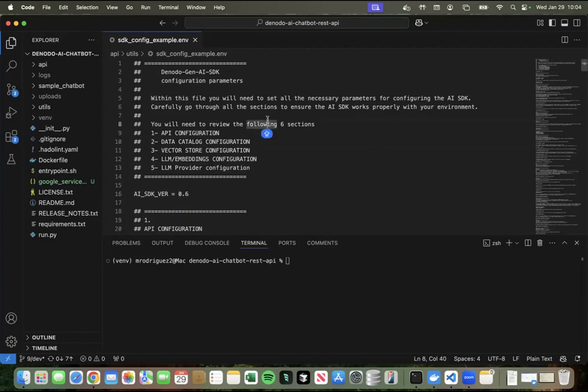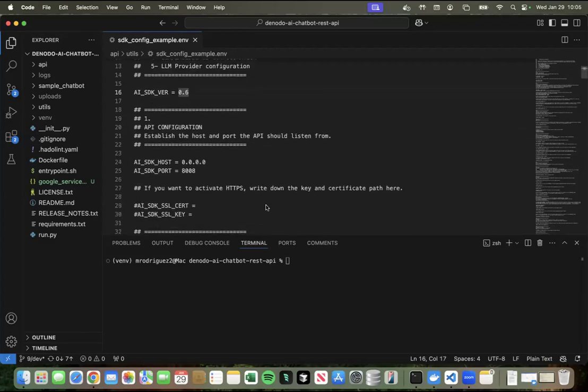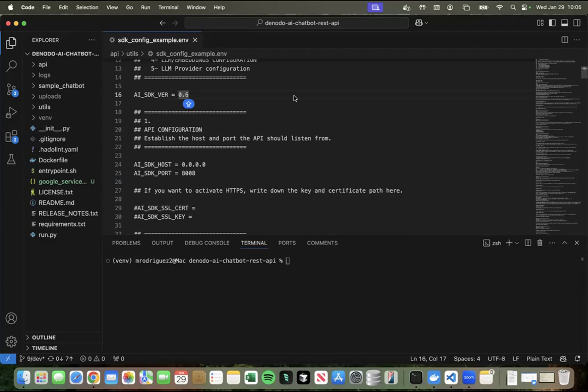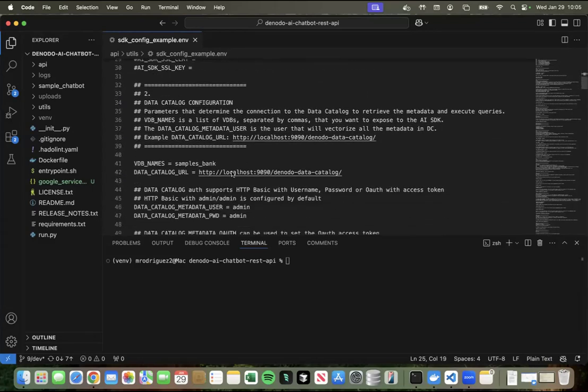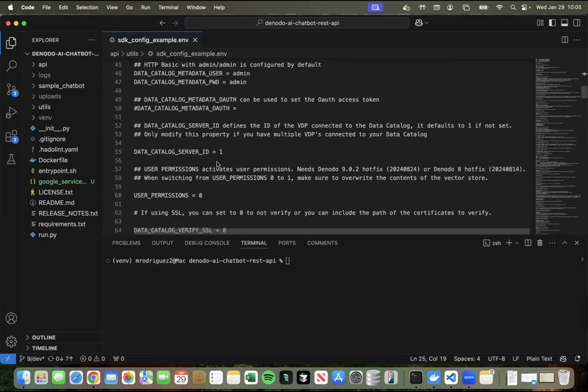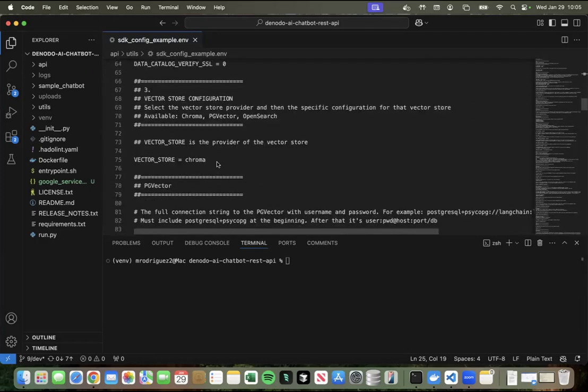But this is basically the configuration file. You'll have to do this the first time you load up. Anyone that loads up the SDK will have to configure this. But then it's pretty straightforward to get it up and running. So as we can see, we've got the host and the port. We have the URL connection to the Denodo data catalog, which is where all the data is present. We select the databases that we want to expose to the SDK. And there are a lot of parameters. I'm not going to get into them.